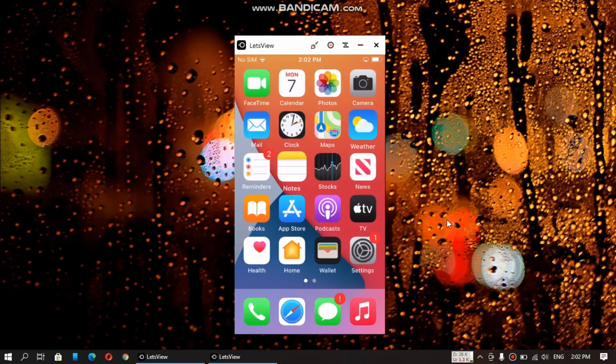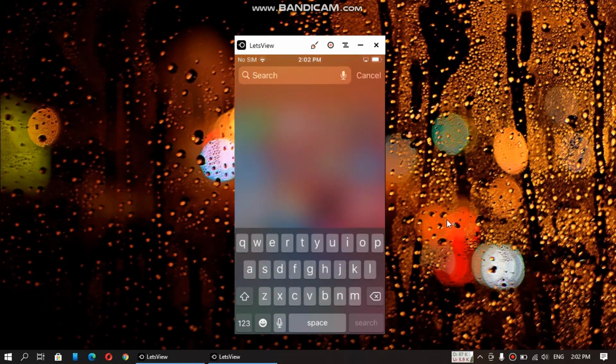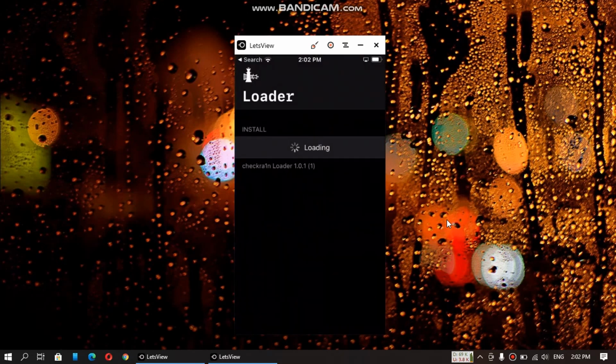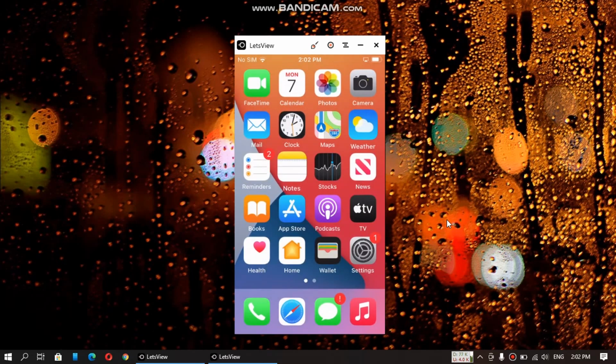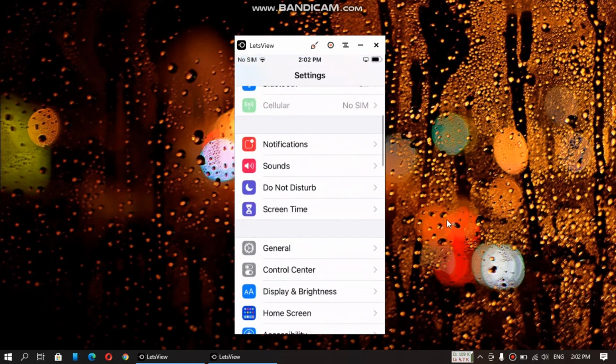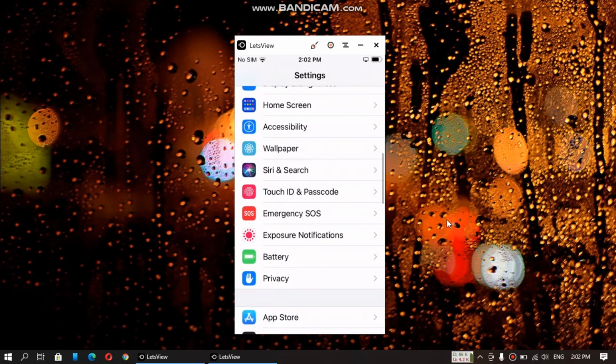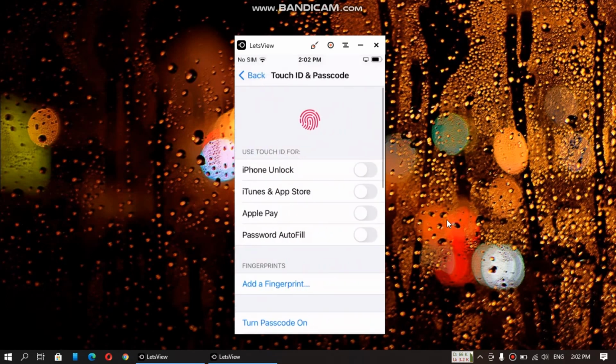The first fix is that you can go to the Spotlight and search for Checkra1n here, and then you can open it. Okay, so the first fix is very simple. The next fix is that if you are having a passcode, you can go to settings and disable the passcode, and then the Checkra1n loader will appear on your screen.